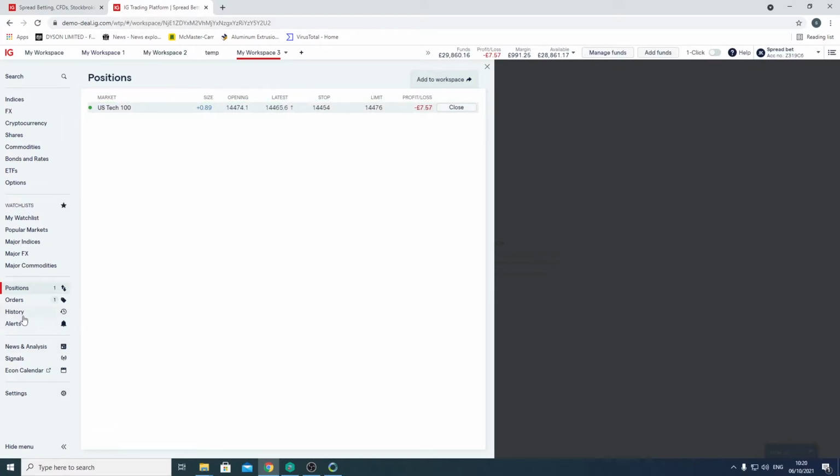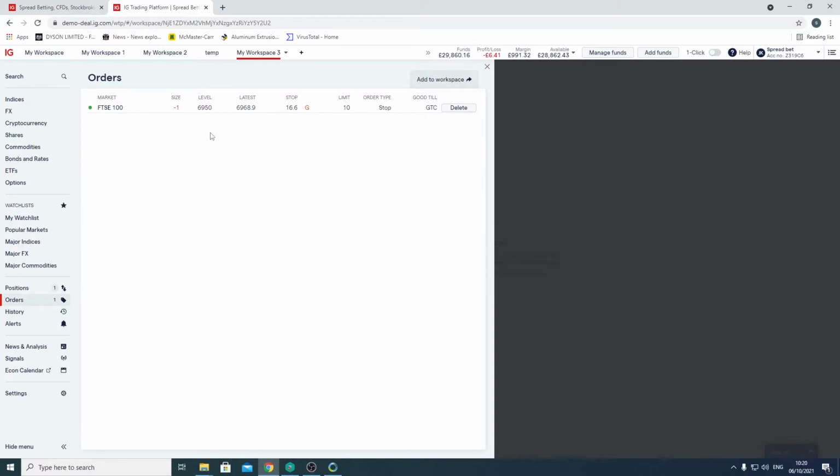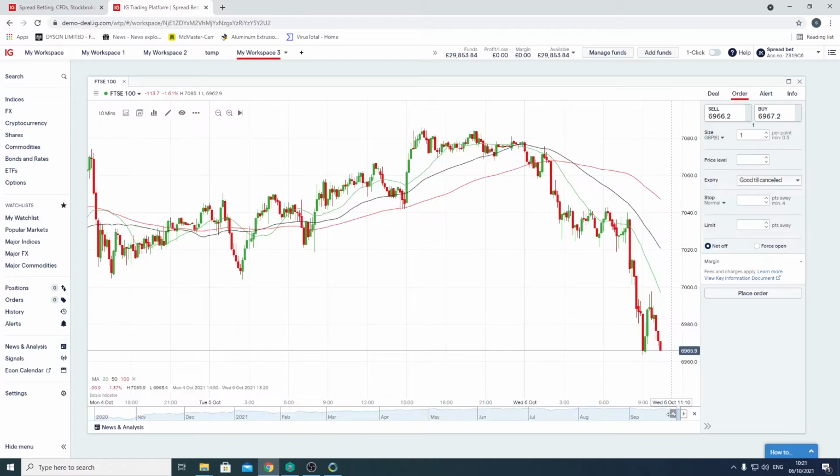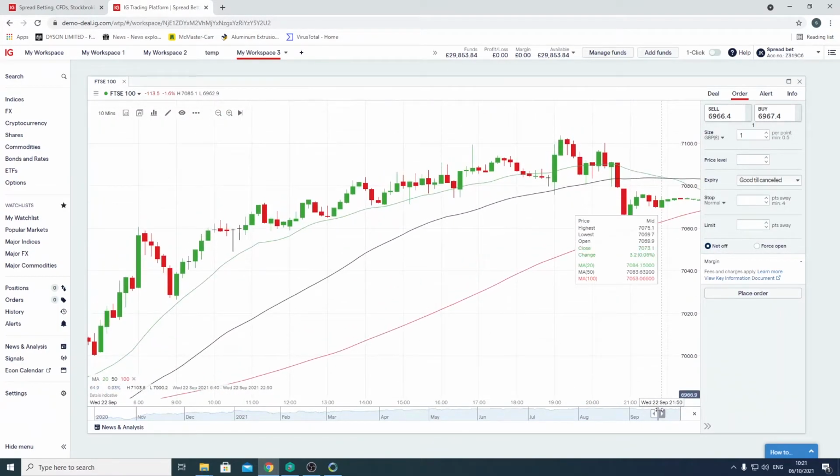So if we go to our history, you can see it shows what we've done and positions we exited out of. Here you can delete your orders, like so. Deleted, boom, position, boom, closed. What I wanted to show you is the data graph.